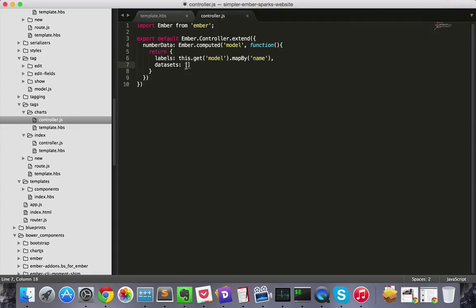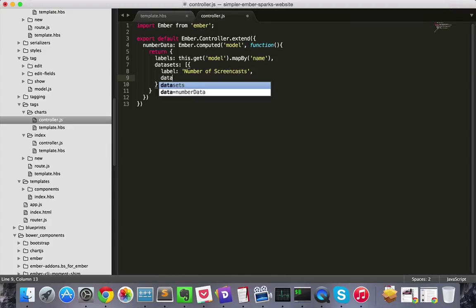We're only going to define one data set. So we'll create one hash, which has one label, which is number of screencasts, and then it has a data set, which we'll define in much the same way that we define the labels right here. We'll get the model and we'll find the taggings and map them by length. What we're doing is for each tag, we're finding basically the number of posts on it. What you're doing in your app will be slightly different.